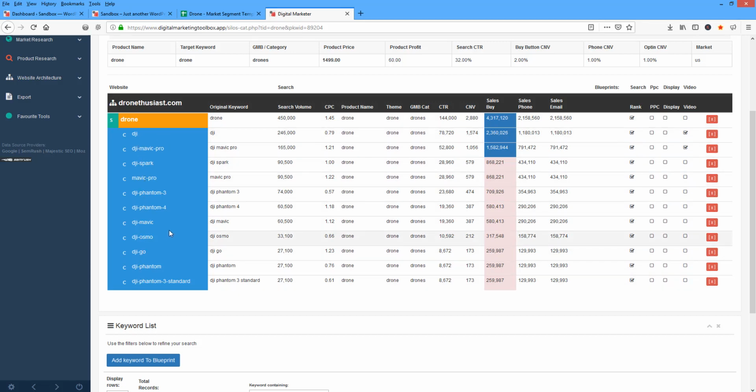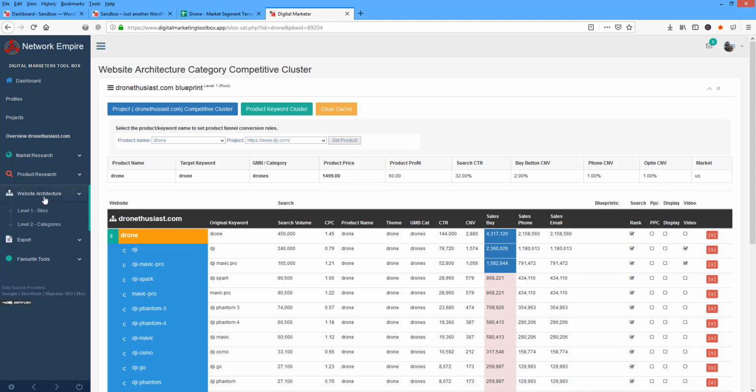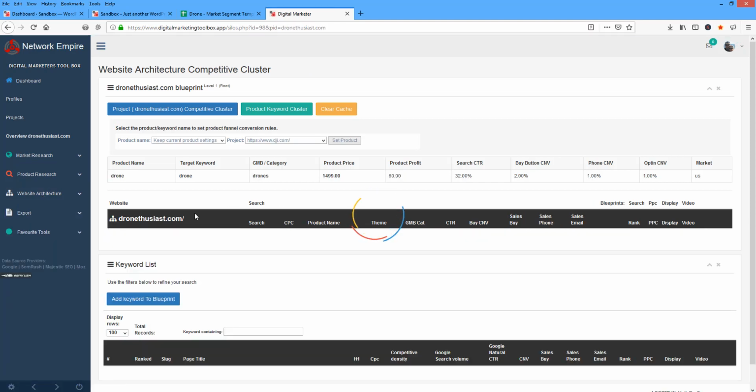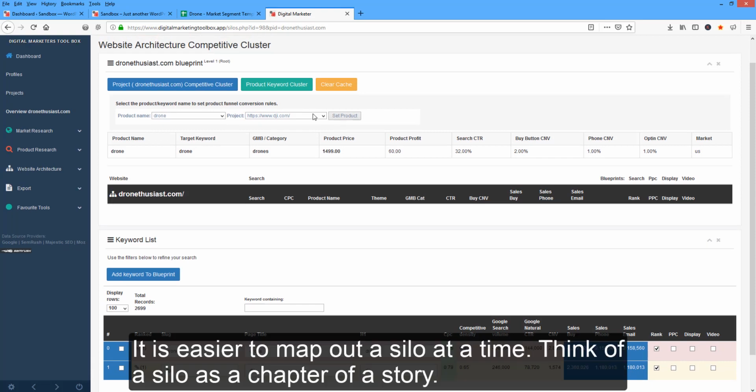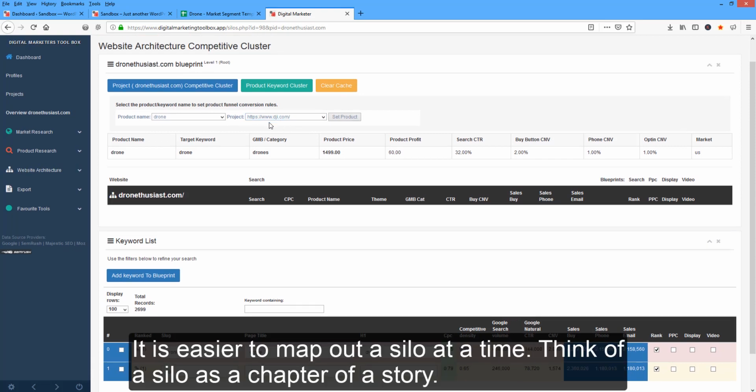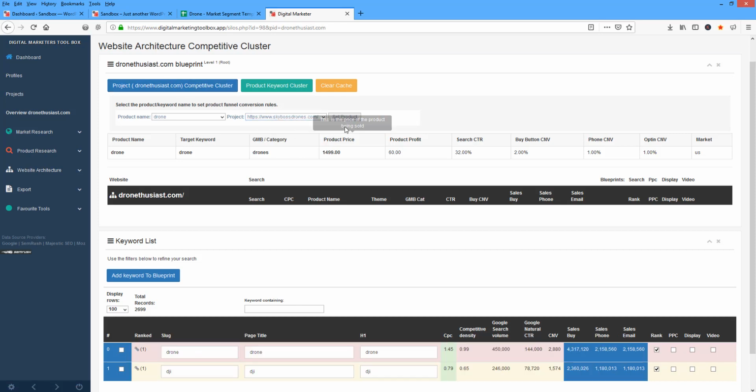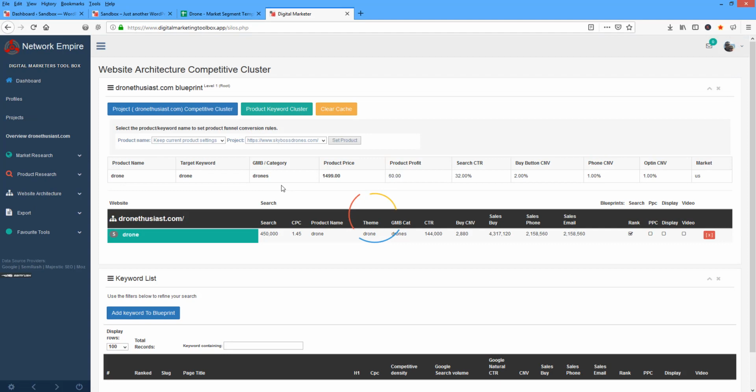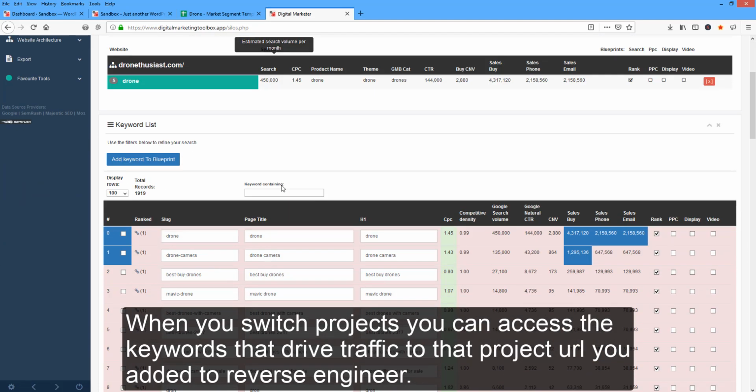Okay, so the next thing I want to do is go back to my silo and I say for kids. And notice that we've only started using the DJI.com keywords. So I'm going to switch this out on the competitive screen over here. I'm going to go to Skyboss. I'm going to set the product. And it's going to bring up more keywords. So I'm going to have a drone.